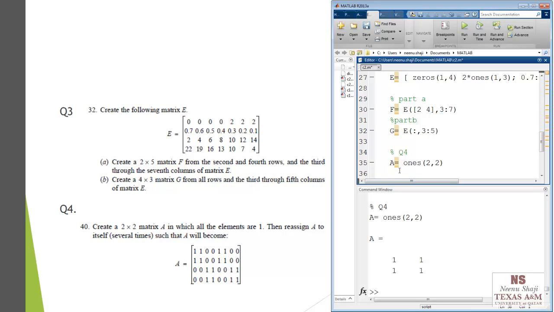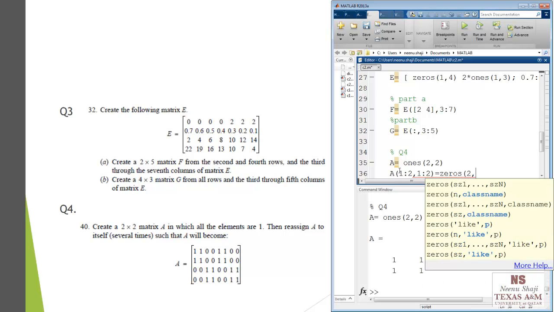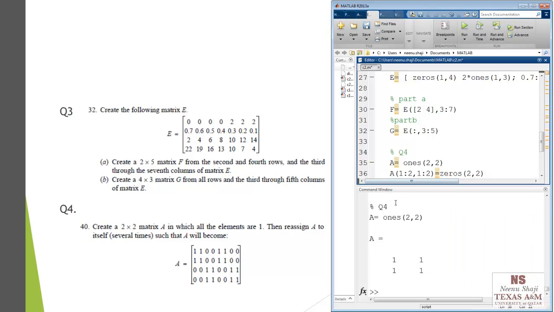That would be A of first row, or first 2 rows and the first 2 columns equals zeros of 2, 2. No, it should actually be the third and the fourth columns. So let's see the new matrix A.